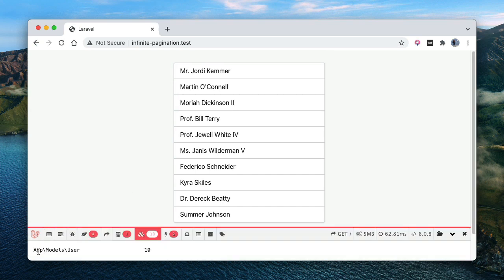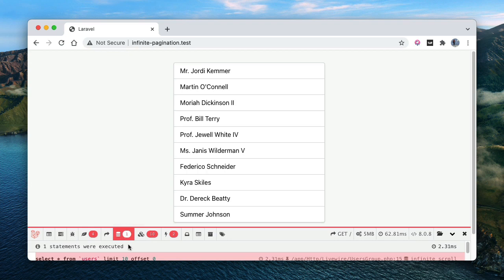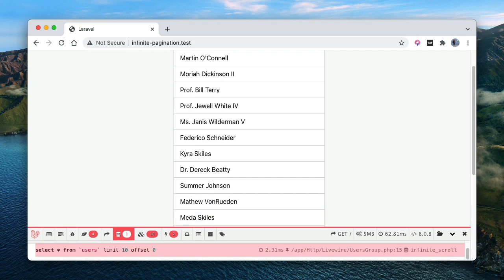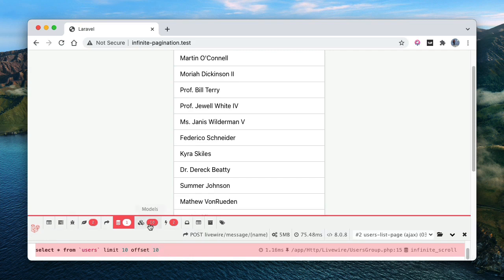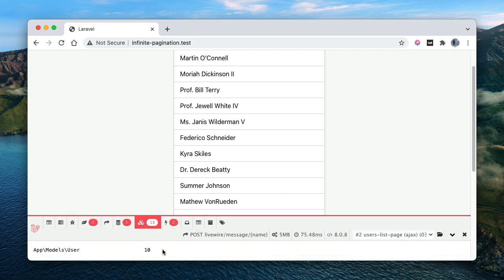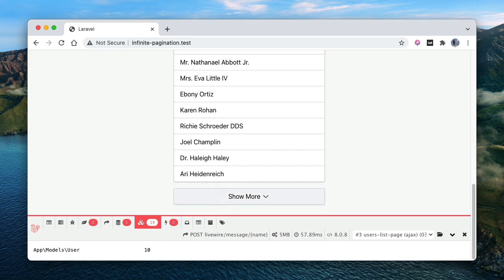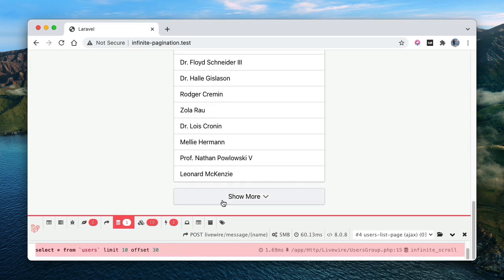Now, if we check out debug bar, we can have a look and see currently there are 10 users being loaded. And this time our query has a limit of 10 and an offset of 0. So if we click show more, we can see our offset changes to 10, and there's still only 10 user models loaded. So if I keep clicking show more, we can see there's only 10 user models loaded each time, and our offset keeps increasing. This is exactly what we want. And that's it. That's how to build infinite pagination in Livewire.